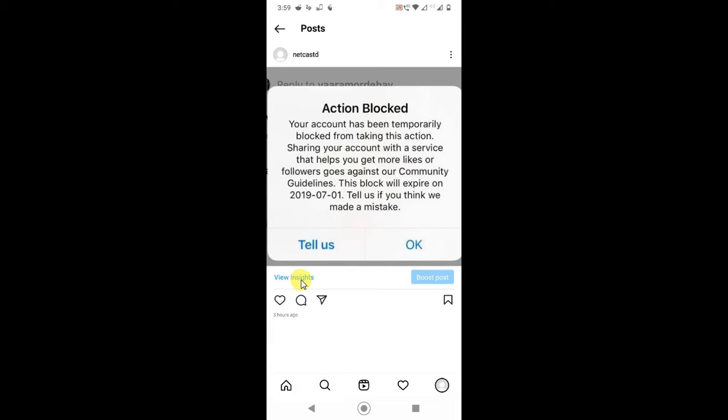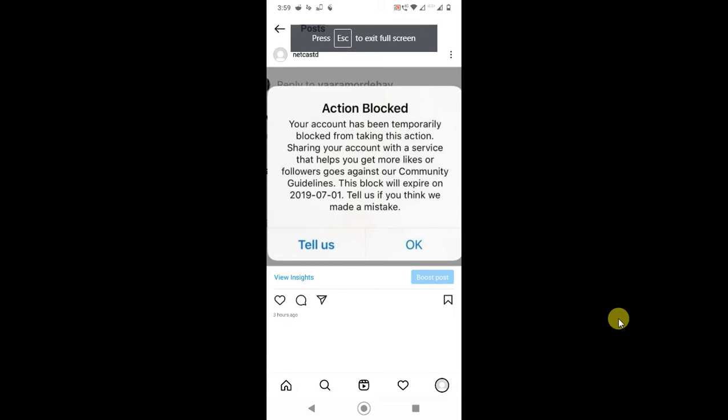You can see by clicking view insights. Okay, and we will see all likes. Okay, so if you want to hide all likes, then there is another setting.